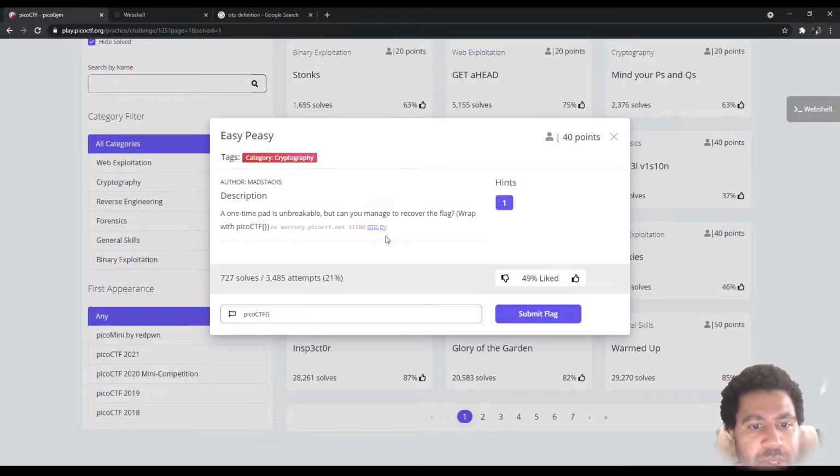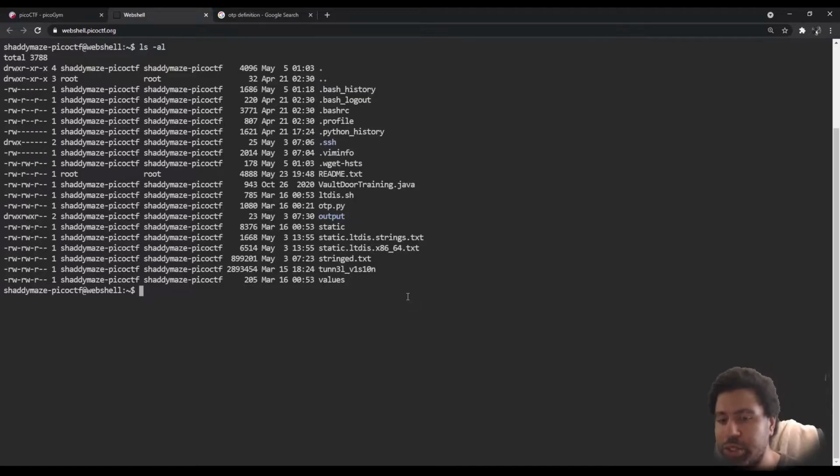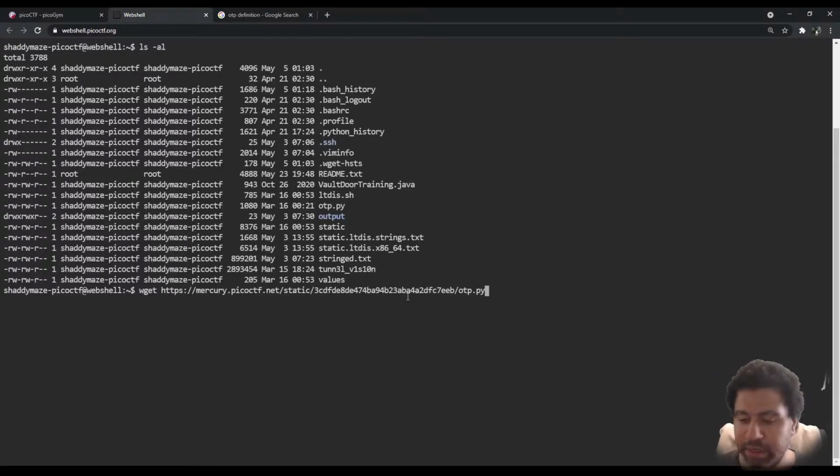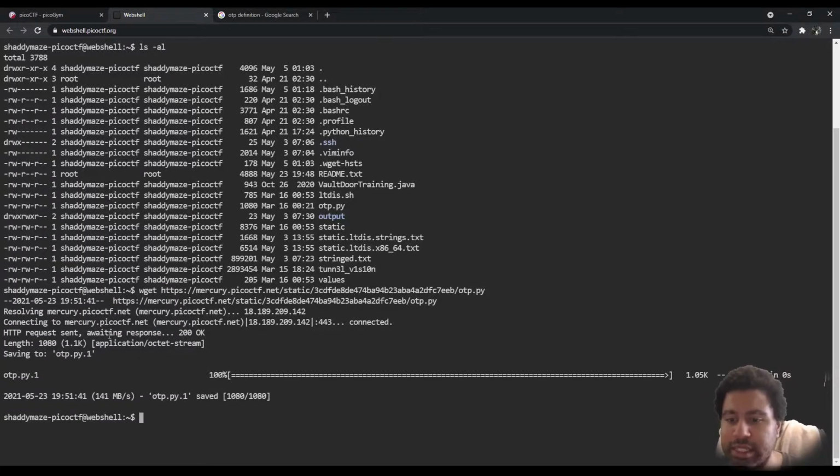What I want to do is take the URL here. I'm just going to right click and say copy link address. And then I'm going to do wget, which is how you download things in Linux. Normally in Windows, you can just go to a website and click download, and that's how you get files on your computer. In Linux, everything's through the command line. So wget is a command that downloads from the URL I gave here, and I'm going to press enter. It says connecting to the site, and it downloaded everything. And now I have this OTP.py.1 saved.